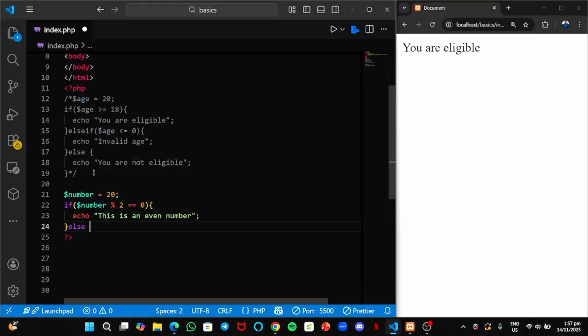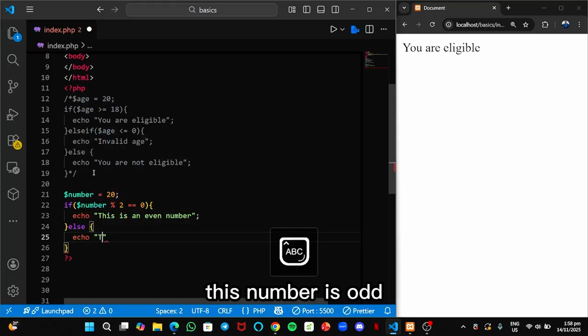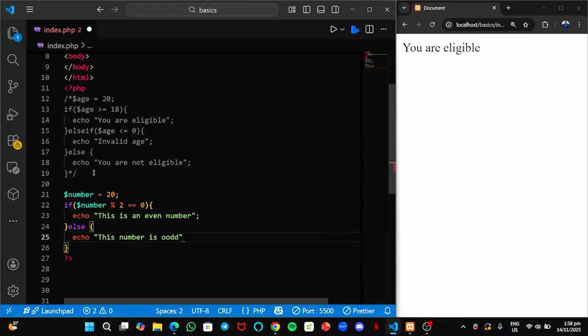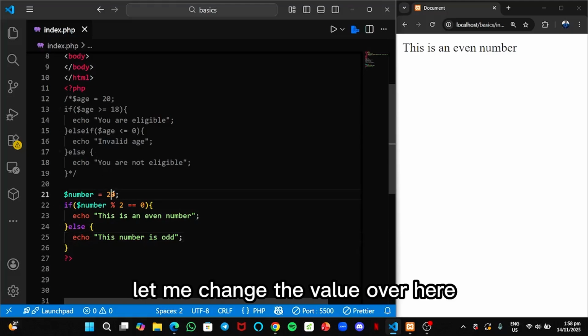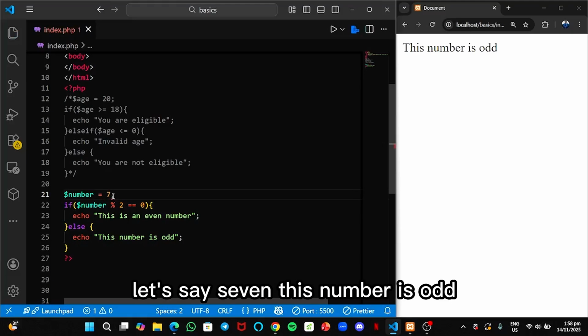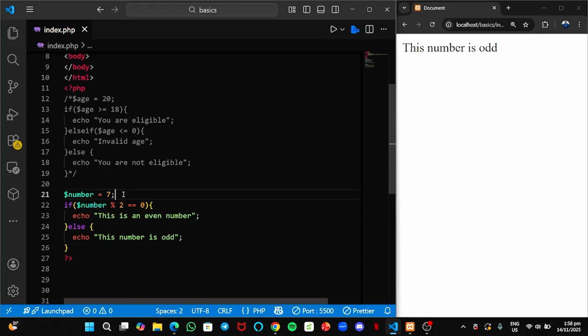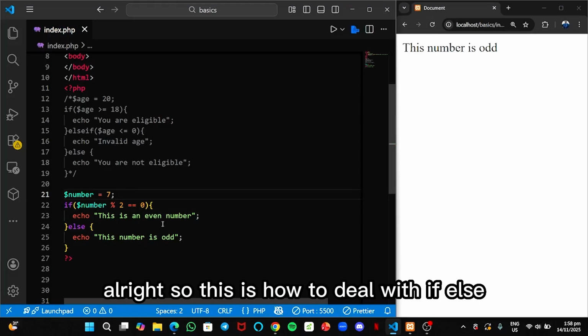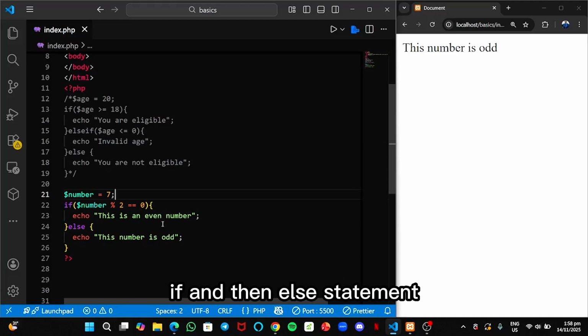else echo this number is odd. This is an even number. Let me change the value over here. It's still an even number. Okay, let's say 7. This number is odd. All right, so this is how to deal with if, else if, and then else statements.